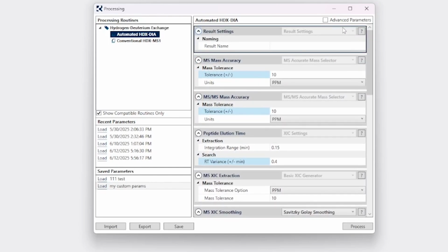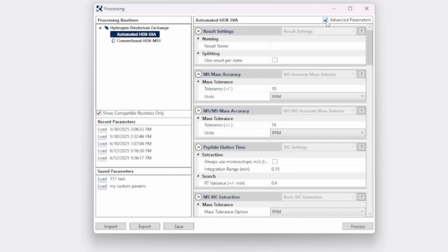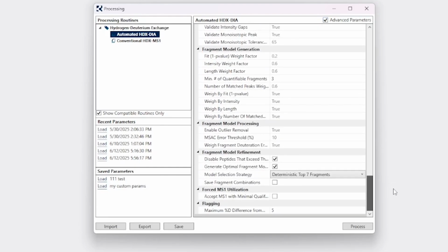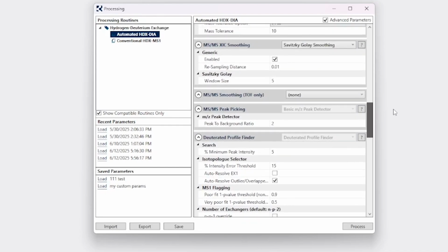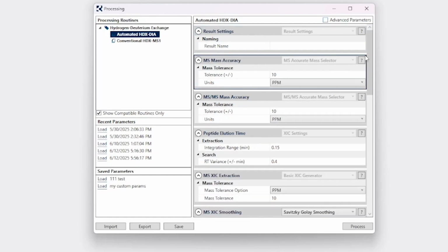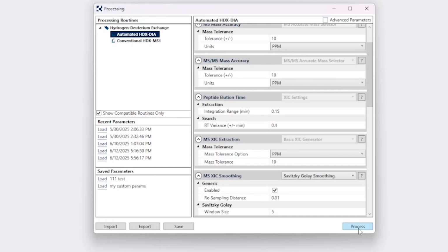Before I move on, I'll just draw your attention a little bit. There's an advanced parameter setting that will uncover a lot more parameters that are modifiable. I will skip this for now and cover this in a later video, but this allows pretty tailored customization of the parameters to your specific type of data. Once your parameters are set, just click the process button and this will start the processing of the project.